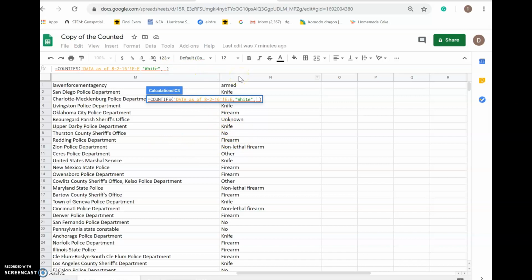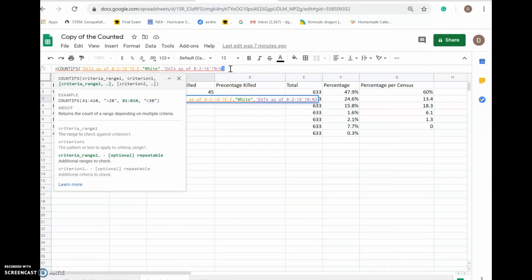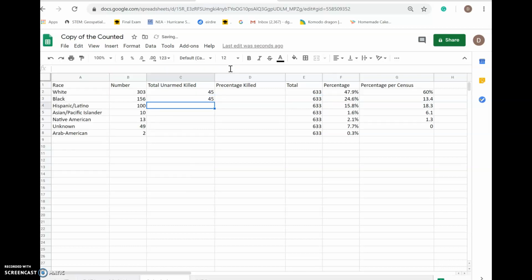But the first thing we need to do is put in here N, because remember, we did that here to find the ethnicity and race. We want that data set of N, so we need to click there to N. Then we can click back here and say no. So what we need to do is comma, no.